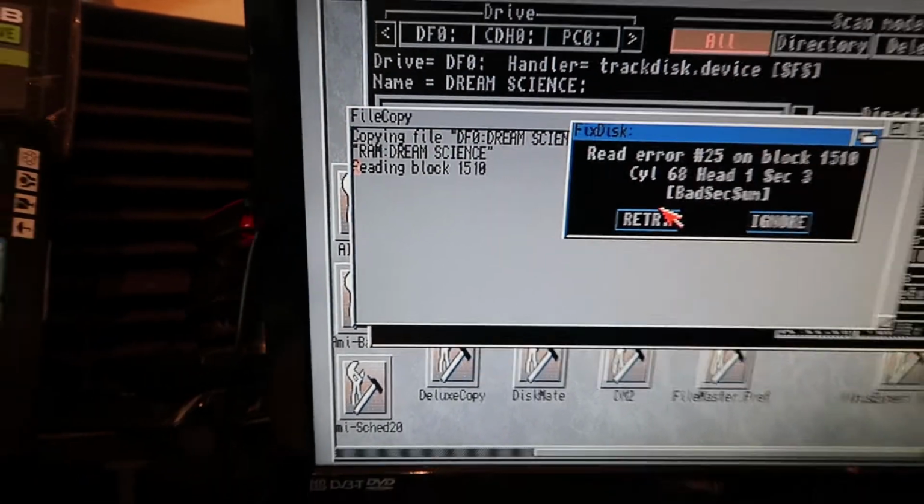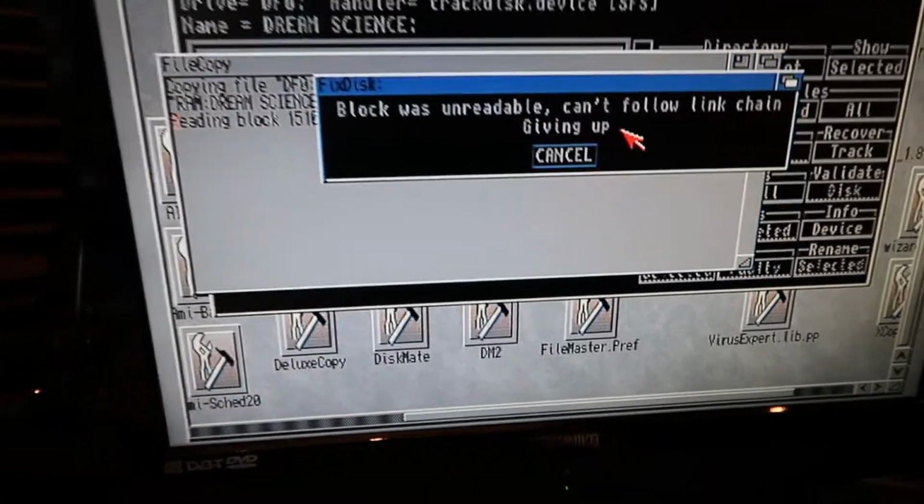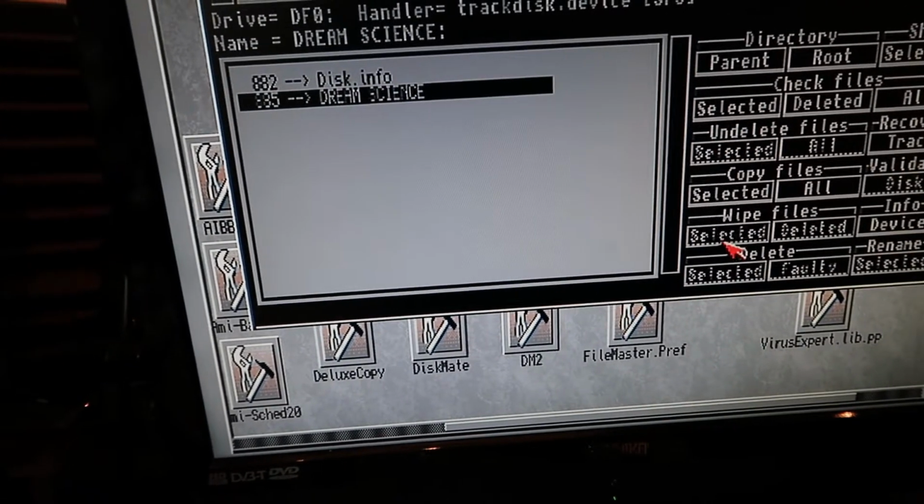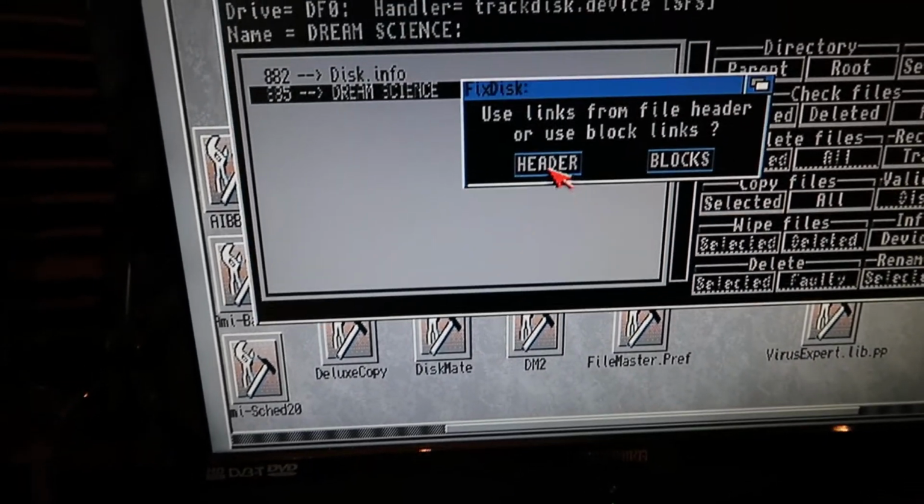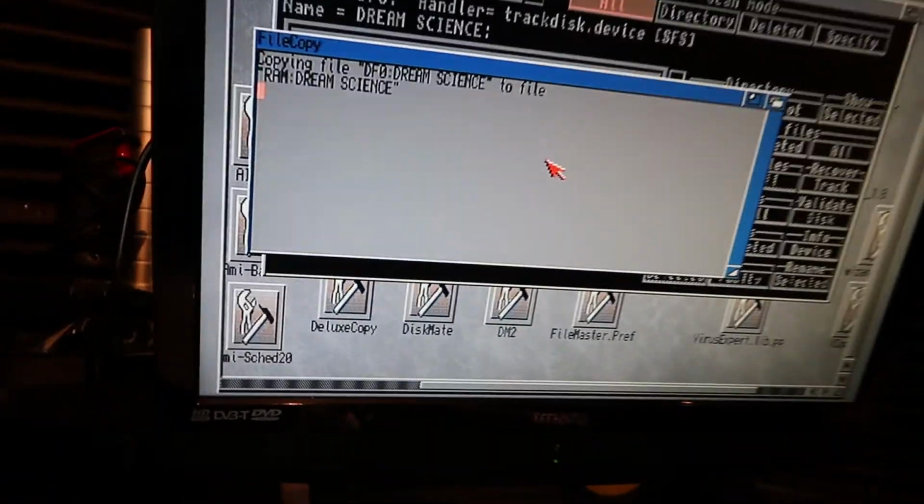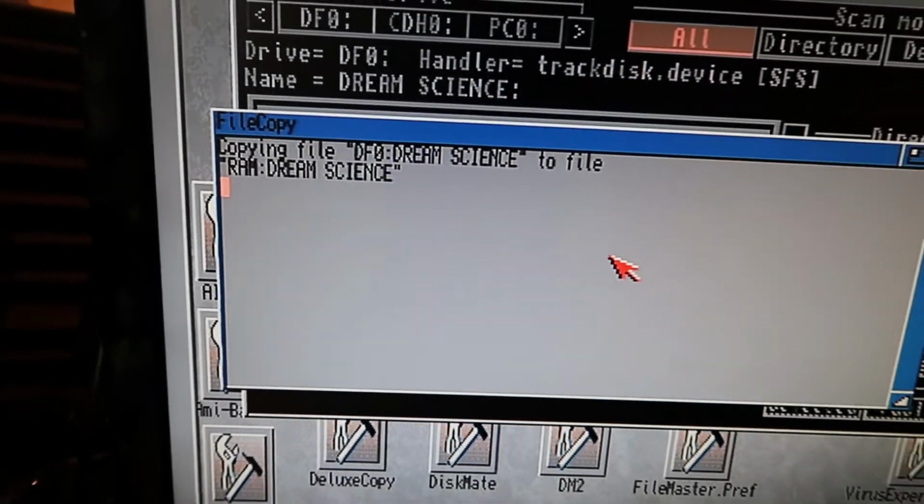Okay, so here we go. We hit stop and it says read error, block, blah blah blah. Hit ignore. Okay, so it's given up. So it's saying that one's buckled. So you try again, copy files, and now you try the header version. And let's see if the header version will work. Now this one's a little bit less rigorous or more rigorous. I'm not sure, one or the other.